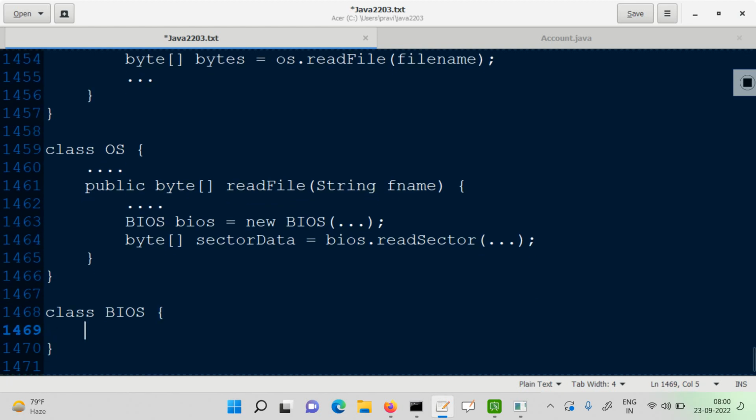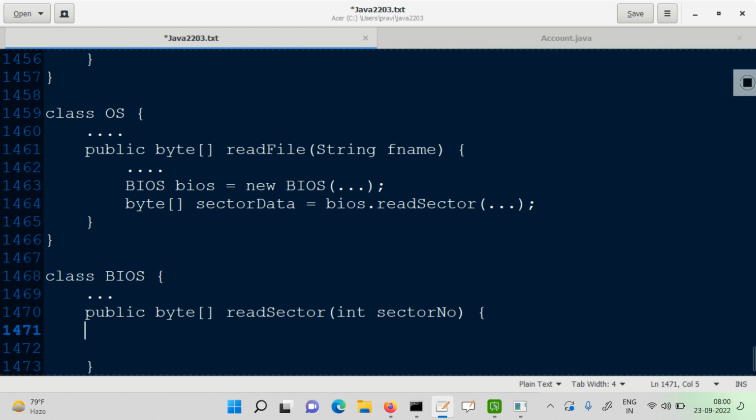And that class would say, okay, you've got a public byte array method, returns byte array, name of the method is read sector, and takes as parameter an integer for the sector number. Fine. Okay, so there is some code which can read the sector and return to you. Okay, so here is some code, but now let's try to assign the throws for each of them. Let's try to examine what kind of error conditions can arise here.